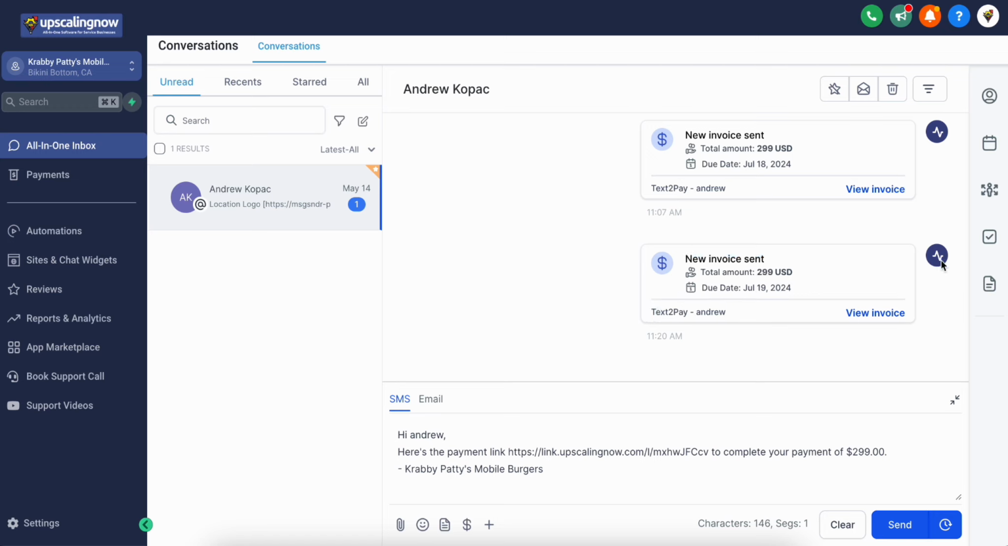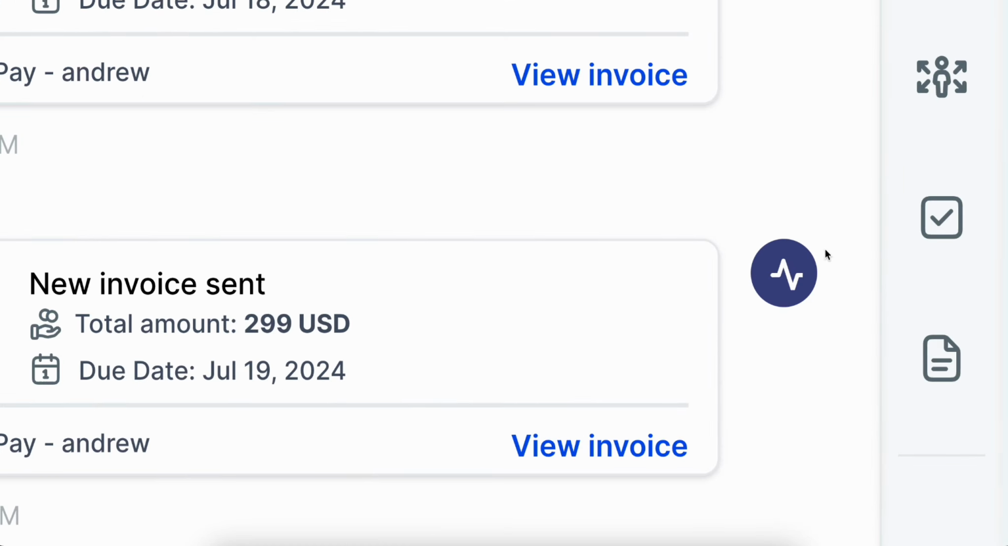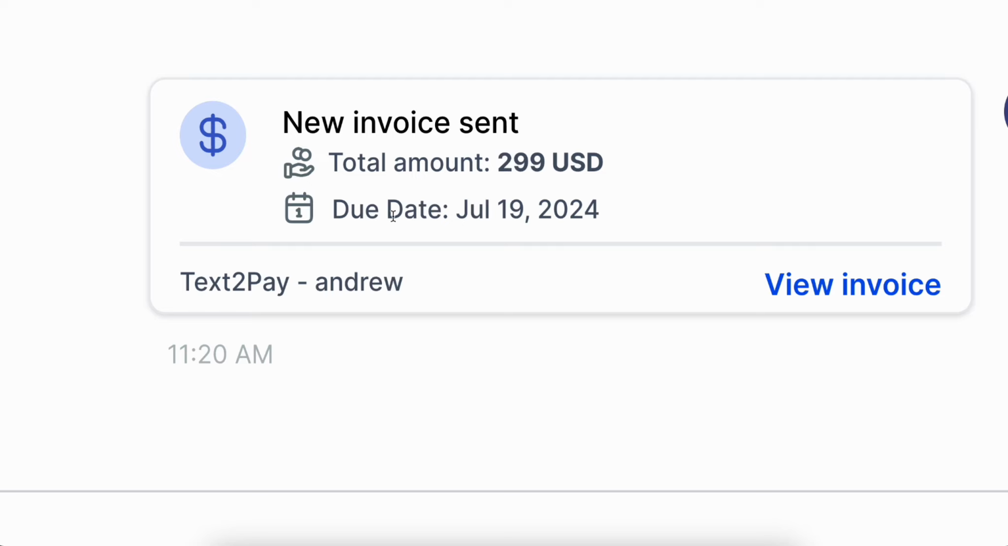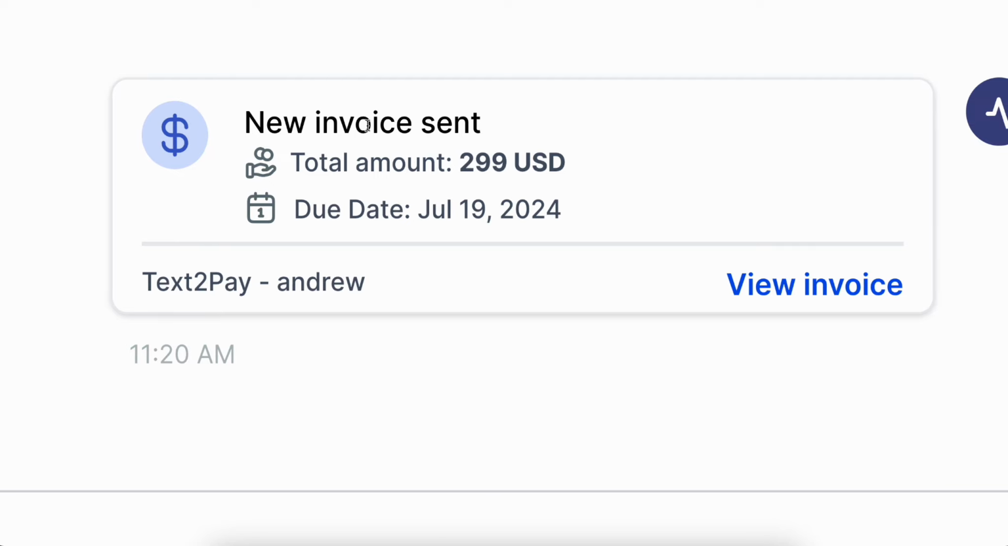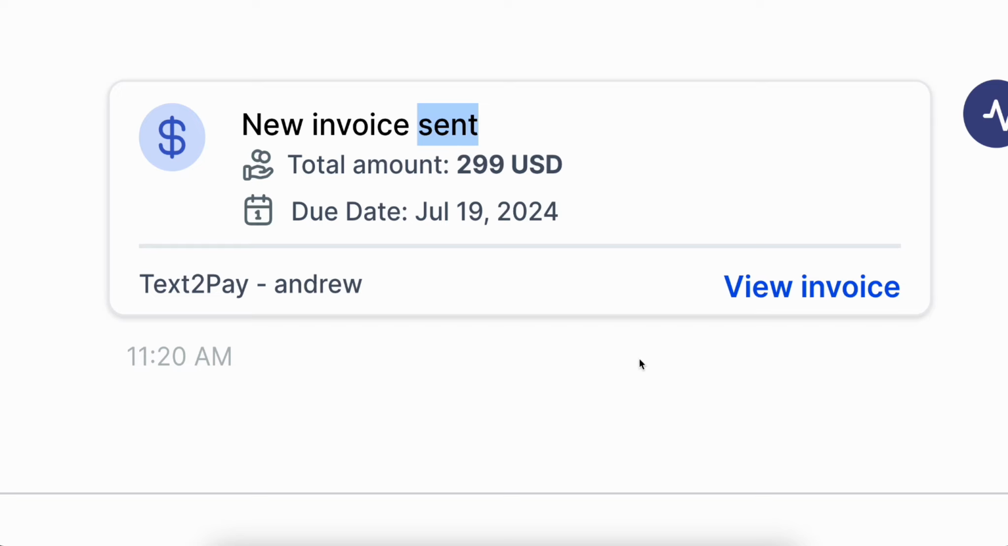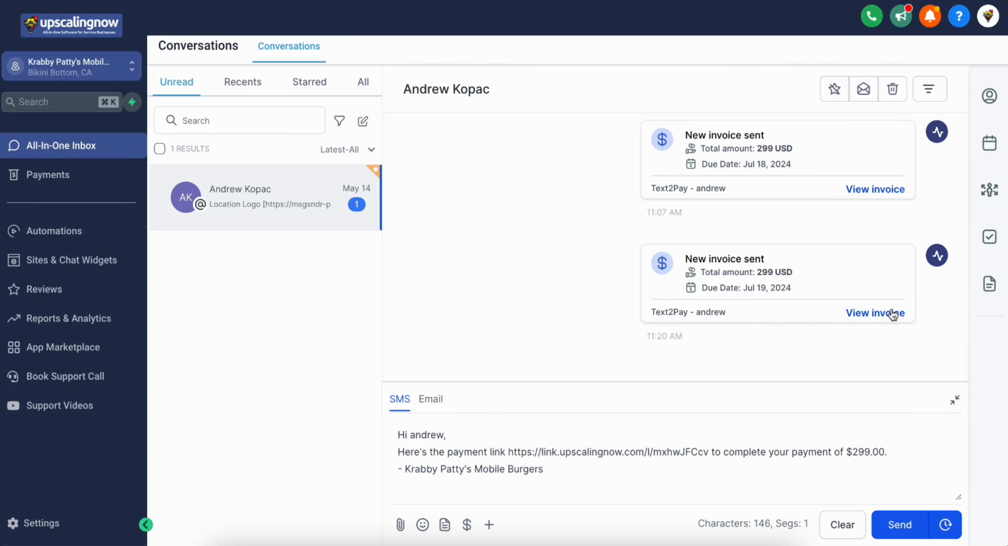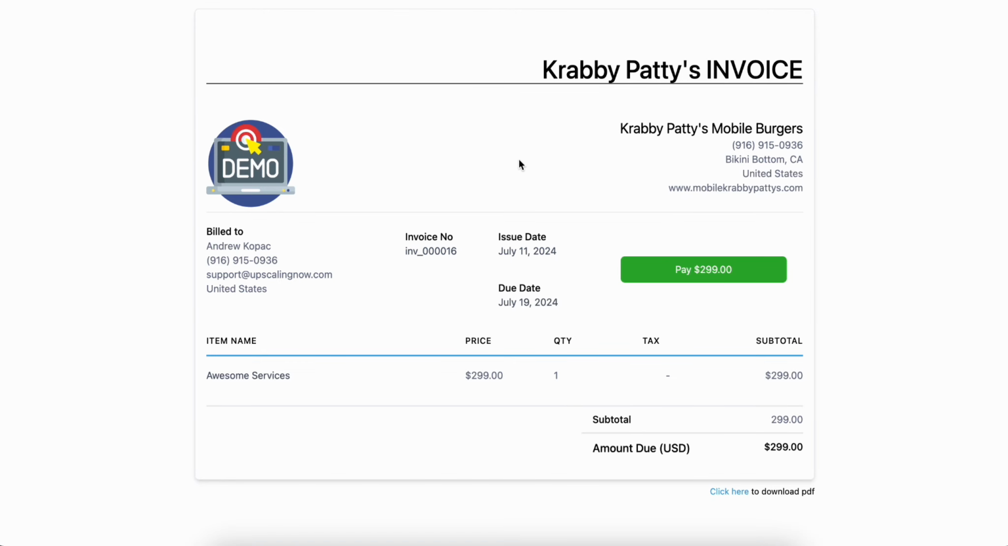You can see on the right-hand side there's this little system icon, and whenever you see this icon, it just means something is being logged in the system. So it's just saying we logged in the system that you created an invoice right here. Think of this as new invoice created instead of new invoice sent. Okay, that's all I want to mention in terms of that. You can view the invoice right here by clicking on it, and it'll come up in a new tab.